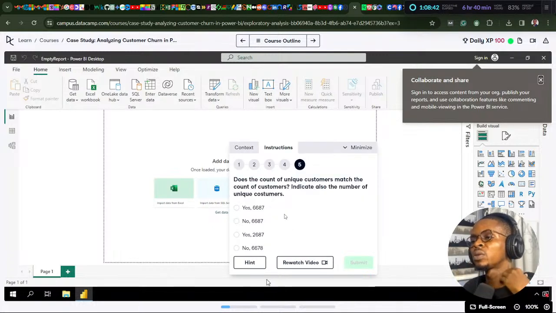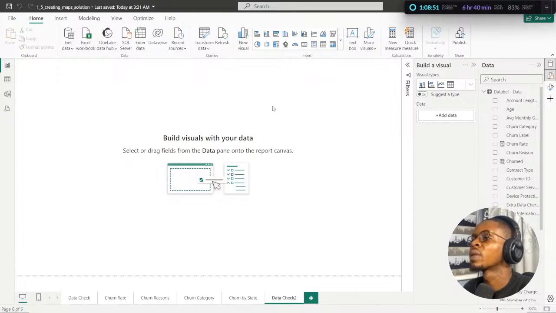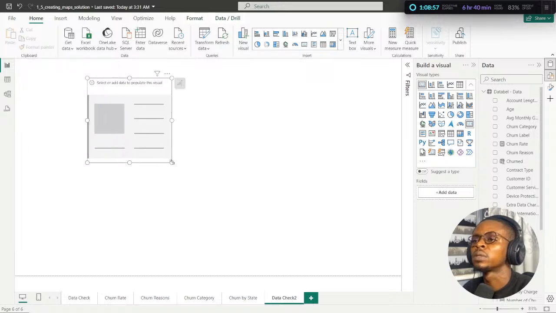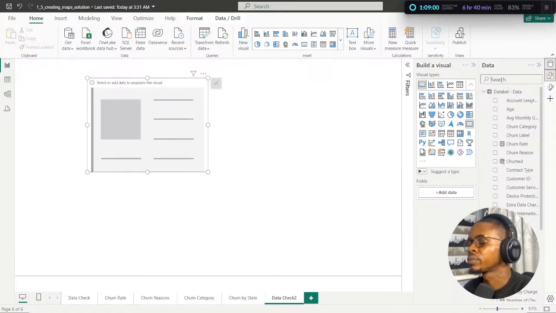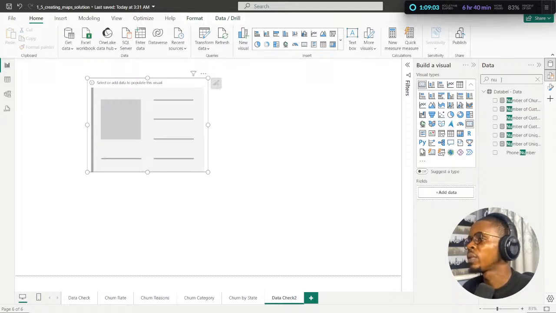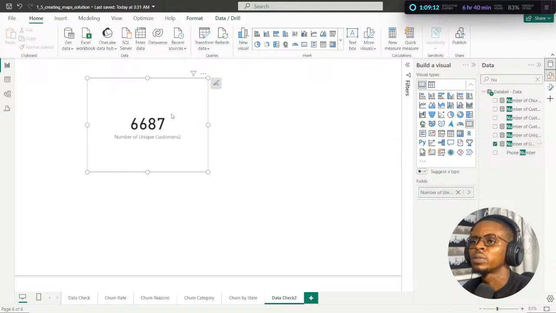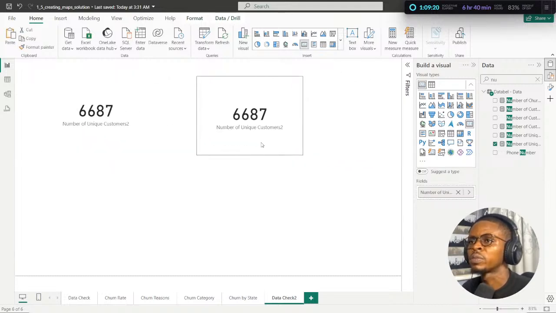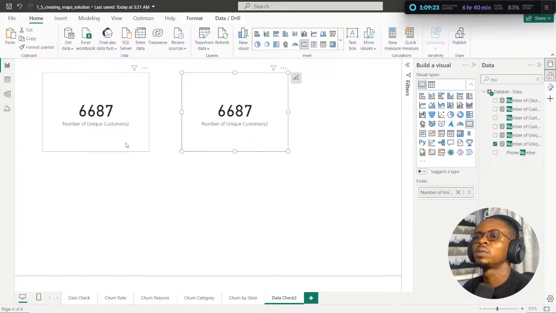Okay. So does the count of unique customers match the count of customers? Indicate also the number of unique customers. Okay, so let's do that real quick. Let's just drop a card. You can just use a card visual for the number of customers. So this is what we counted there, number of customers. I'll just copy this, Ctrl V, and put it beside it.